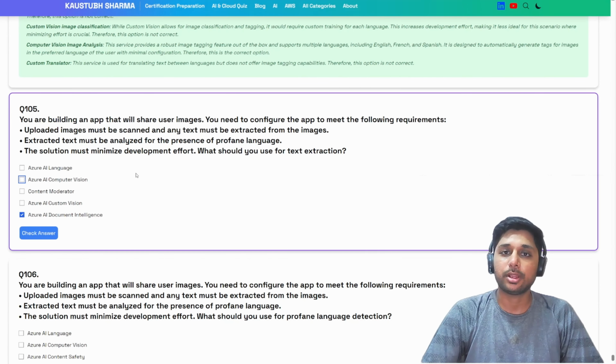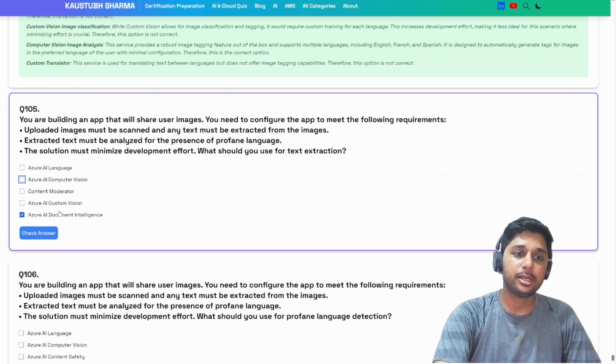If the question asked for two options, then definitely I would select these two, but it is asking for just one option, so I'm going to select Azure AI Document Intelligence to extract the text. Yes, this is going to be my answer.